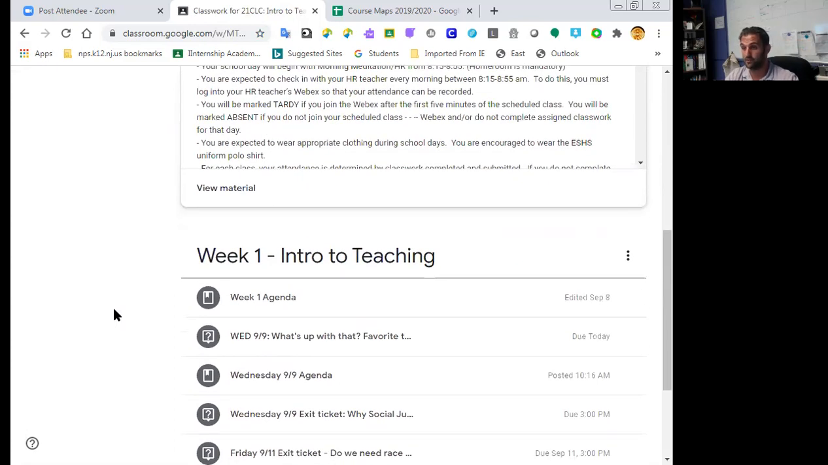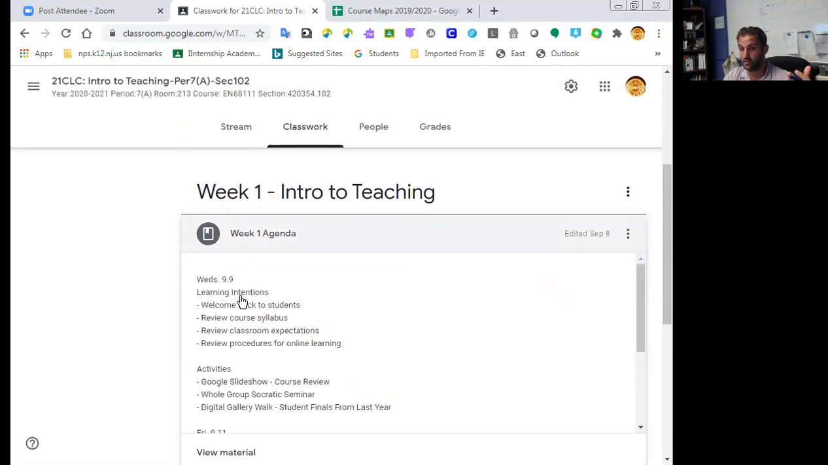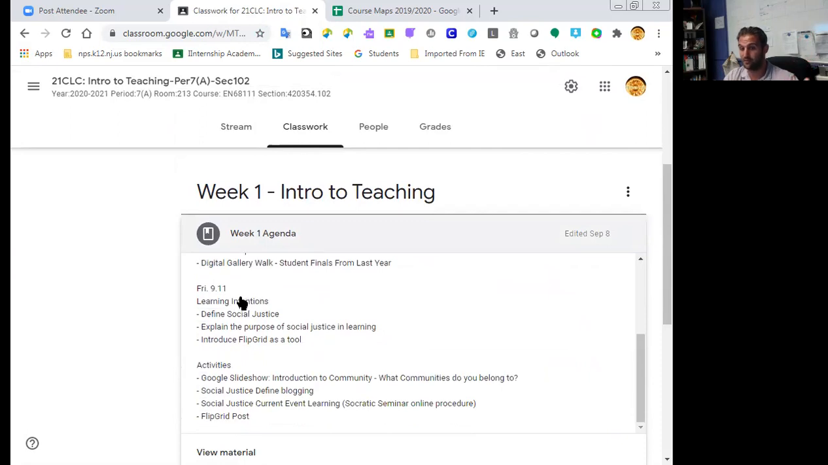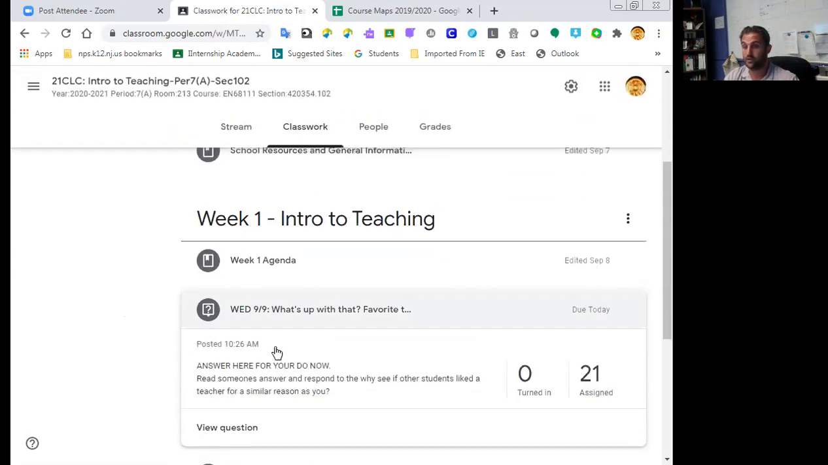Then I organize this way. I look at everything week by week, just like how you're doing in your course maps. I'm doing it week by week too, but on the Google Classroom. So this matches my own course map. I have my week intro to teaching, week 1 agenda. Those are my learning intentions, activities, just like what's in the course map. Then we're going to get started today.